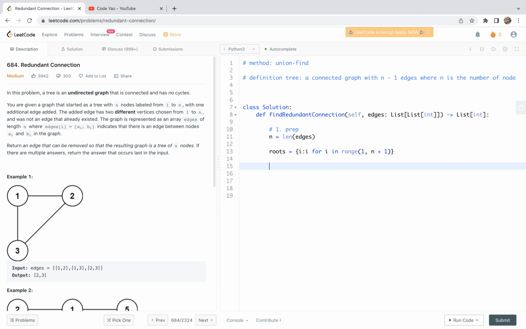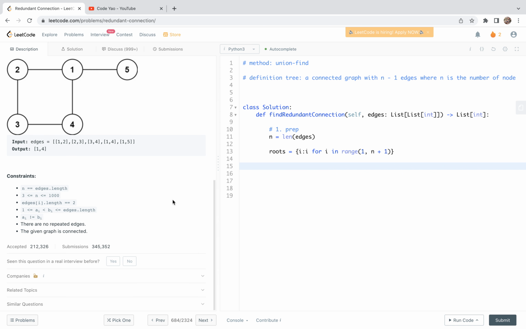So here we want to implement union find in a very vanilla way. In other words, we do not need to use path compression or union by rank. Due to the assumption that the length is less than or equal to 1000, it's a small number, so we do not need path compression or union by rank to accelerate a little bit.